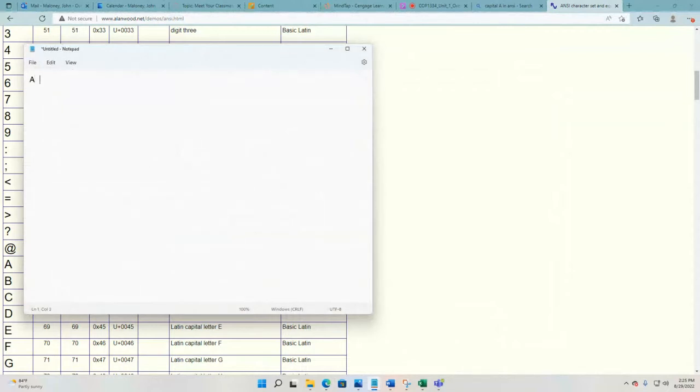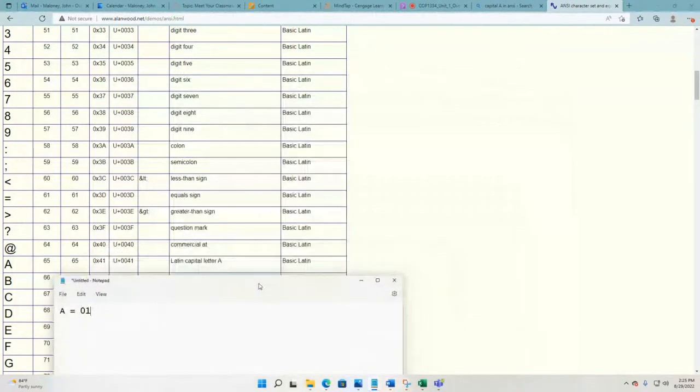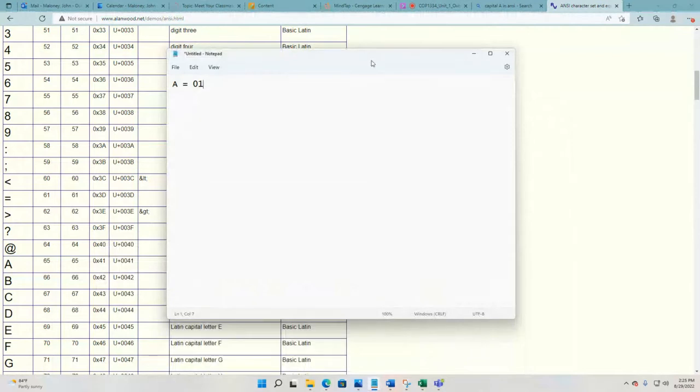So A equals, all right. So it would equal a 0, a 1. Let's see, did I say 65 or 66? So 65. All right, so 0, 1. And then a 0, a 0, a 0, a 0, 1, 2, 3, 4, 5, 6, a 0, and a 1. Now, let me tell you how this works and what it basically does, all right?